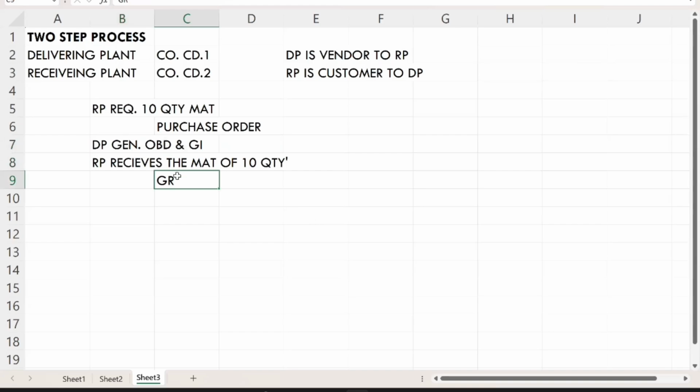the goods receipt. This goods receipt and purchase order will be generated by the procurement department, and as an SD consultant or SD department, we will have to generate the OBD and GI. Once GR is done, the stock will be updated in the receiving plant. Then the billing process will be done.